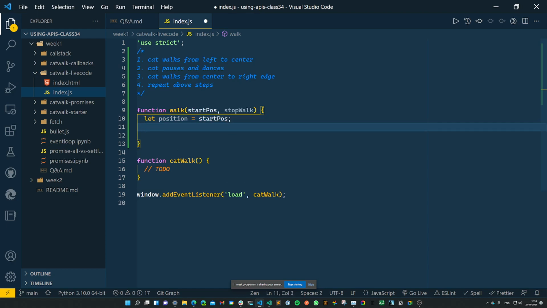Then there are 2 ways to let the cat walk. One is using set interval, and the other one is using set timeout. But then we need to call set timeout repeatedly until we get the stop position. So I think the easiest way to do this is using set interval, and then we just stop the interval when the cat has reached the stop position. Does that make sense?